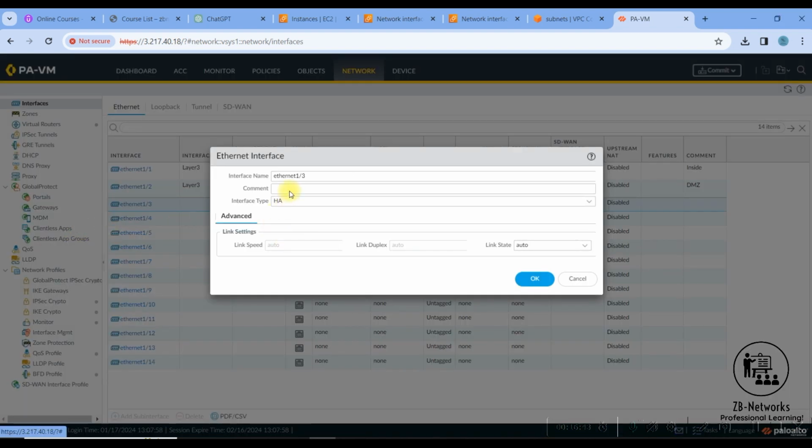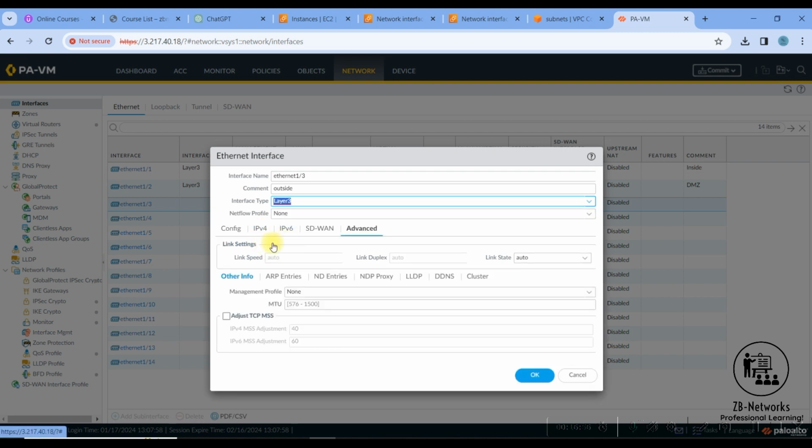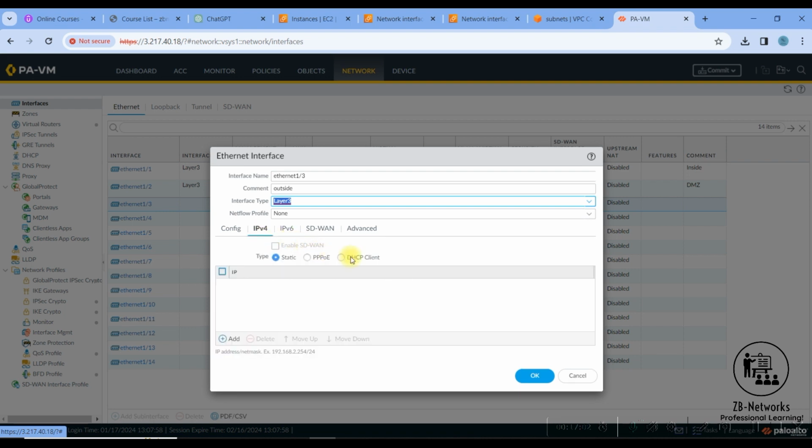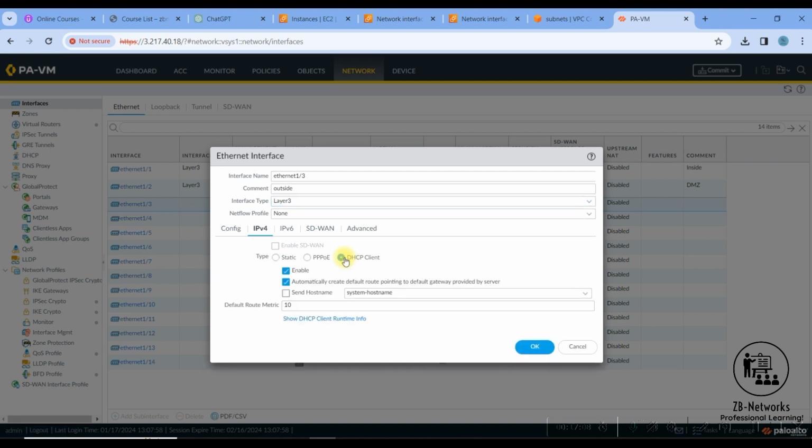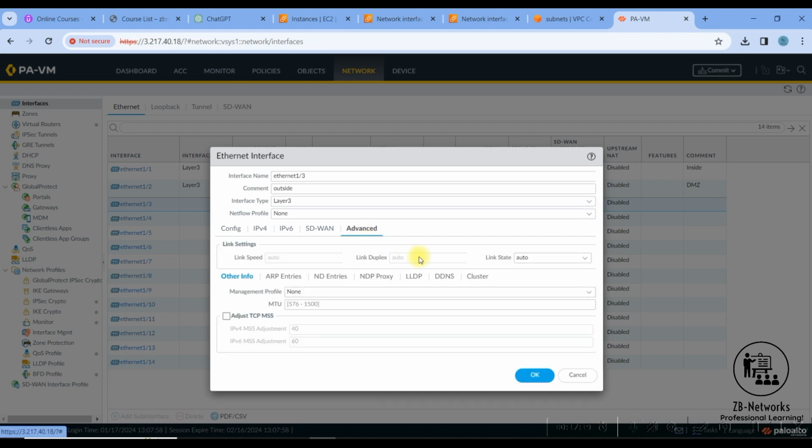Okay, here we'll say this is our outside. Interface type is layer 3. Now here we will select the DHCP, and we have to keep both the options checked, because this is the outside and we want the default route to be pointing to the default gateway provided by the DHCP server of the VPC subnet, right? So that is the thing here.